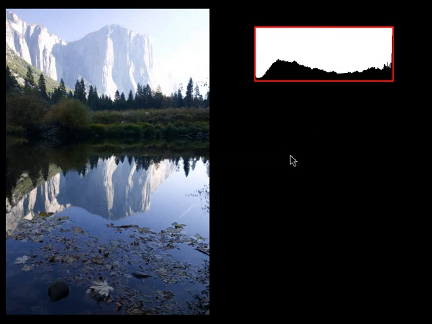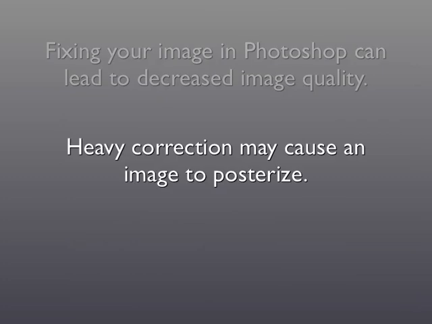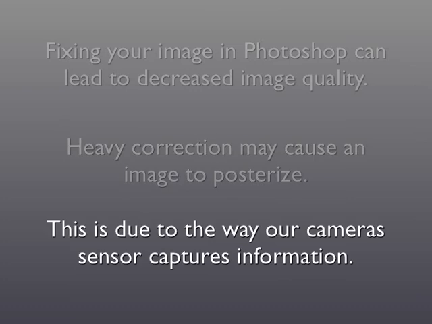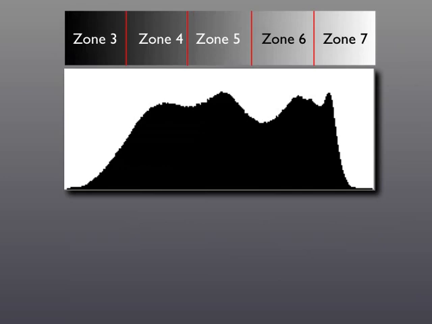in Photoshop. The reason for that is because fixing your image in Photoshop can lead to decreased image quality. And heavy correction may cause an image to posterize. I'll show you what that means in just a second. And the reason that it posterizes is due to the way our camera's sensor captures information. Let me show you. Here's our histogram and the corresponding tones as they lie out.